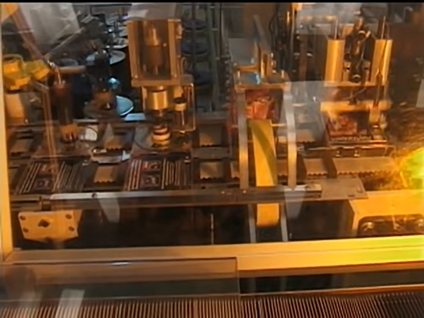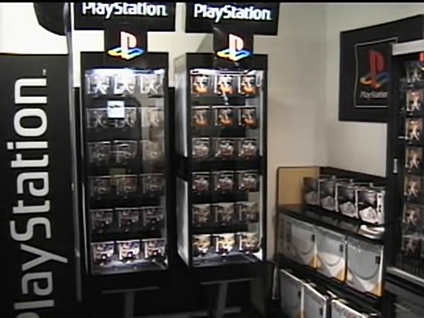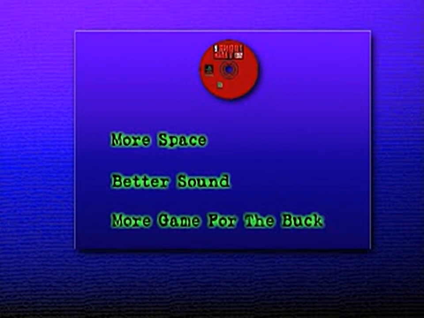CDs can be duplicated in a day. That's why more developers are switching from cartridge to CD. You get hundreds of titles to choose from. CDs, for longer lasting, better sounding, easier on the budget gaming relief. The choice of more gamers and developers worldwide. Not to be taken internally.